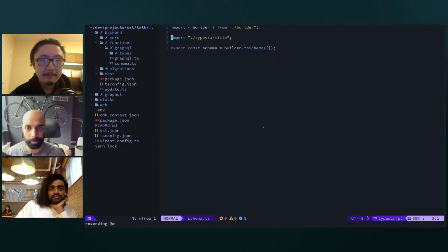How do I explain this? Maybe this is the wrong order. Let me edit. Where's builder? Yeah, this is a weird thing with my editor. I can't figure it out.